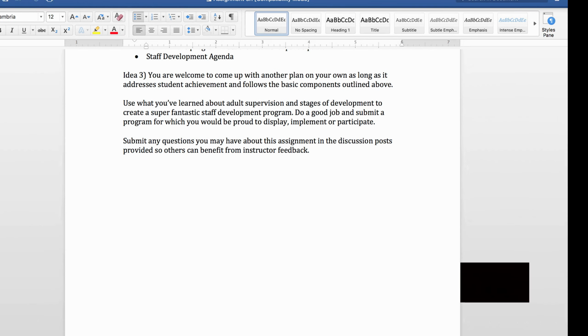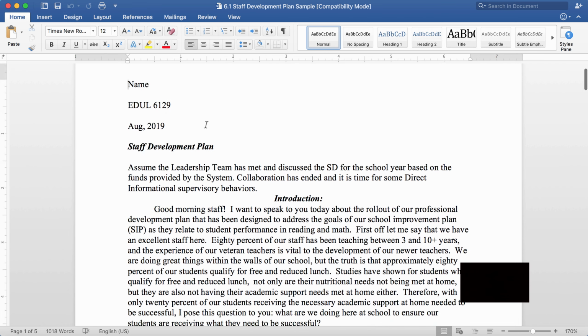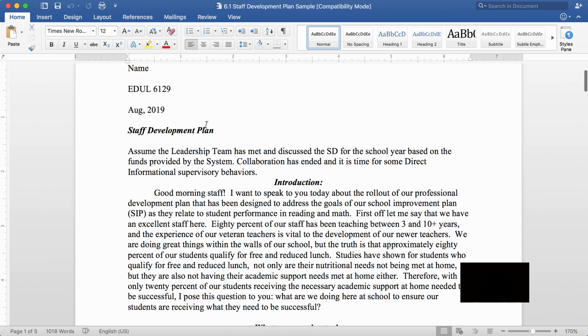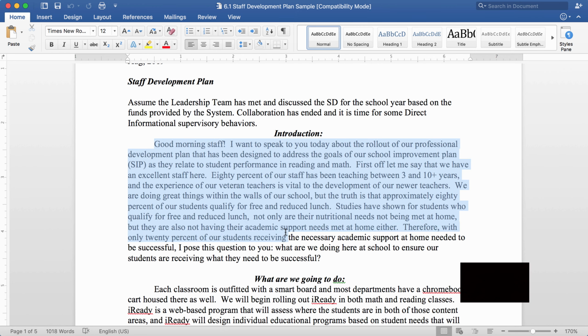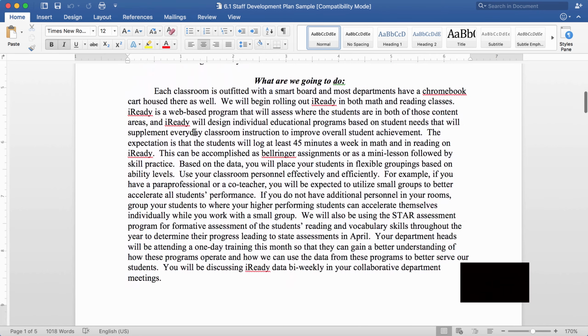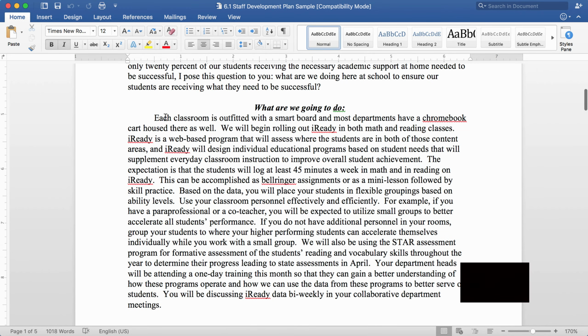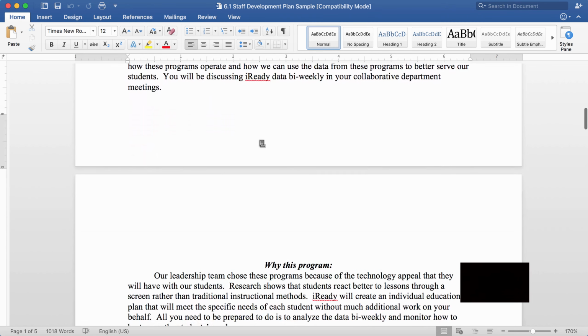Now here's a plan that a student did before. What they did was they chose the technology staff development, and he starts off with an introduction of him or her speaking to the staff about what they were going to do. This might be during pre-planning or something like that in August. And then he talks about what will happen. They're using a program called iReady, which is a software program, and so they're actually going to be implementing this year. So they were going over how to do it and how to roll it out.